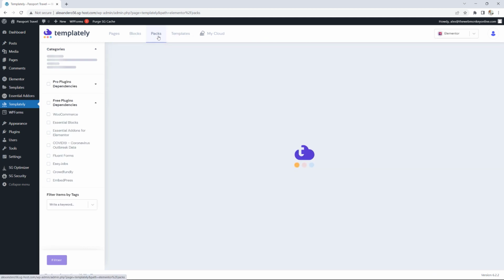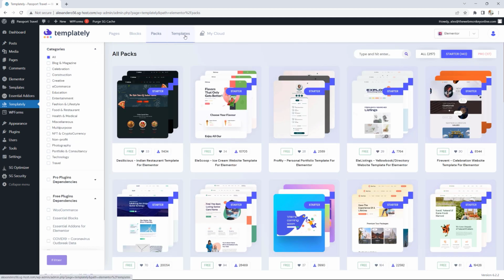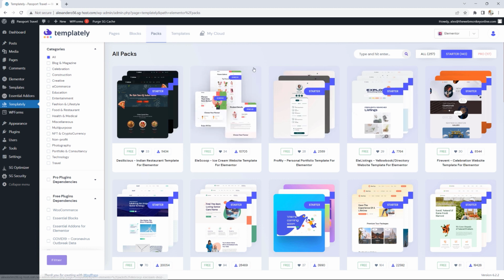And they also have packs as well. And then they have templates and so much more. So plenty of stuff to explore with Templately.